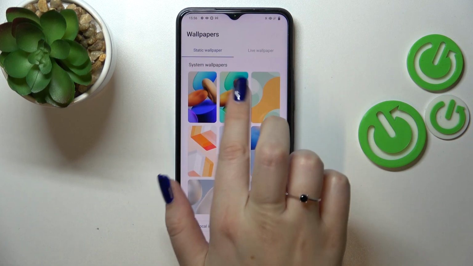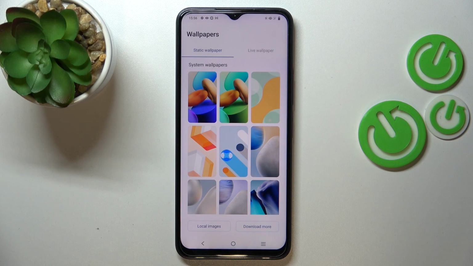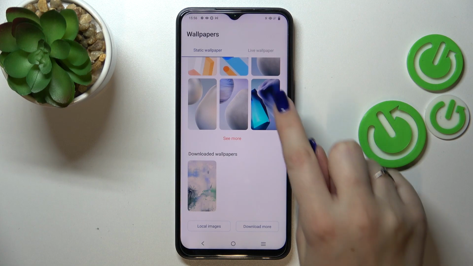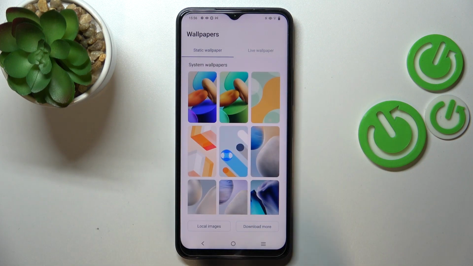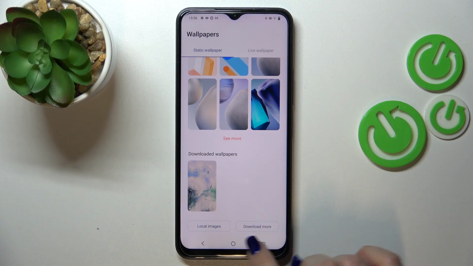So we can choose it from static wallpapers, and those are currently and by default installed on this device. As you can see here we've got some options to choose from. Here we've got also live wallpapers, which simply means that those are animated ones. And after getting back to the static wallpapers, you can see that here we've got download more or local images.